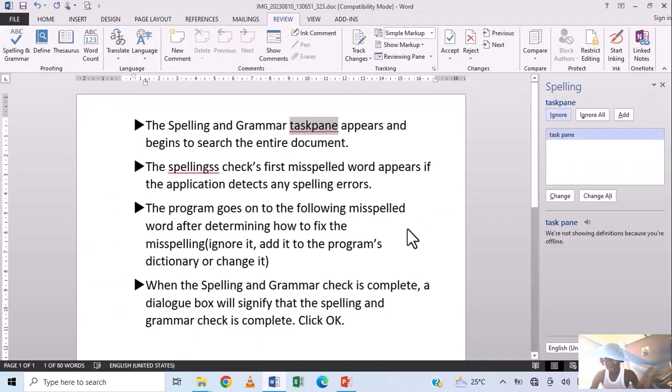So this is a sample Word document. There are errors here. The machine thinks the task pane is wrong, and the machine thinks the spellings are wrong. So let's see how we would do it. You can press F7 to do it automatically. It will check through automatically.